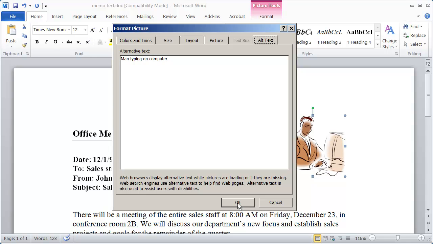If you convert this document over into a PDF, these alternative text descriptions will come over with your document, so you won't have to do that in your PDF as well.